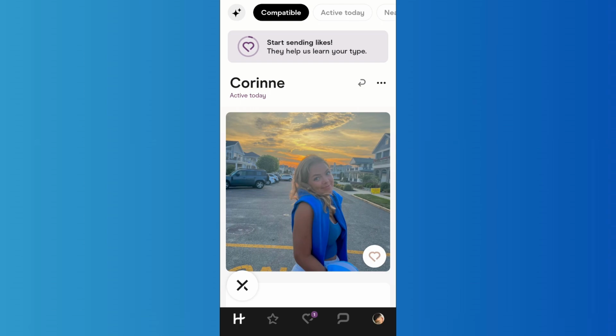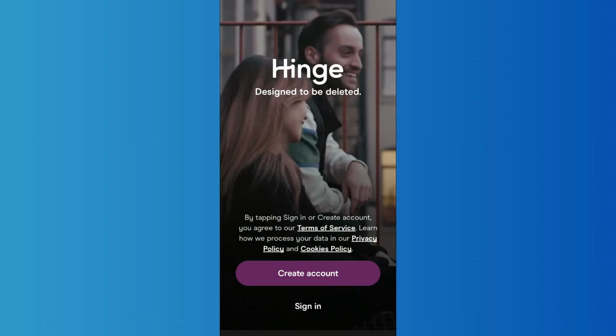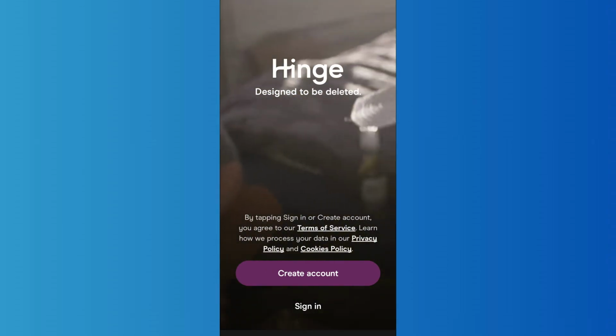Now in order to reset your password, you can simply log out of your account and then go to the login screen. At the login screen, you will find the option called forgot your password in most of the applications. So let's see if it has one. Now after you have logged out of Hinge, you will find the options to create an account or sign in.